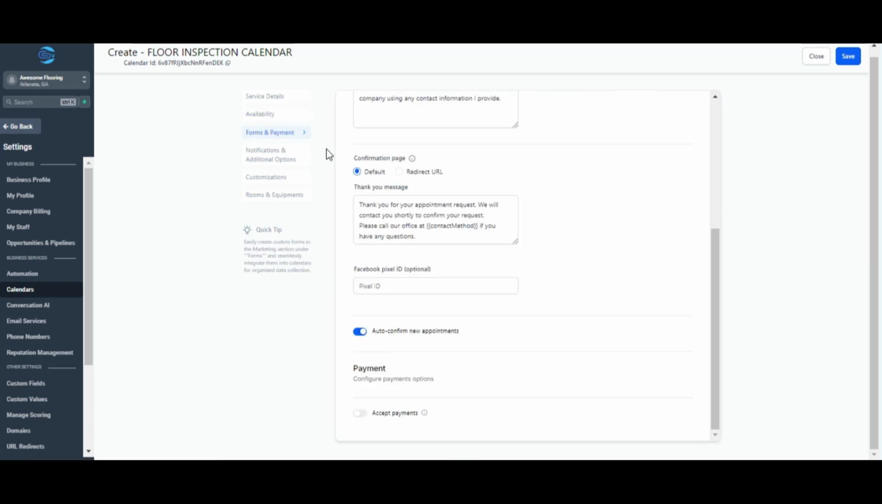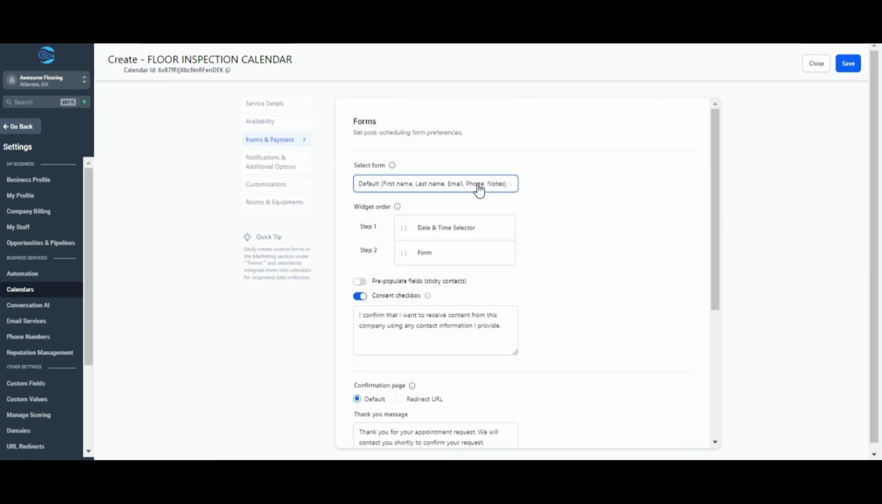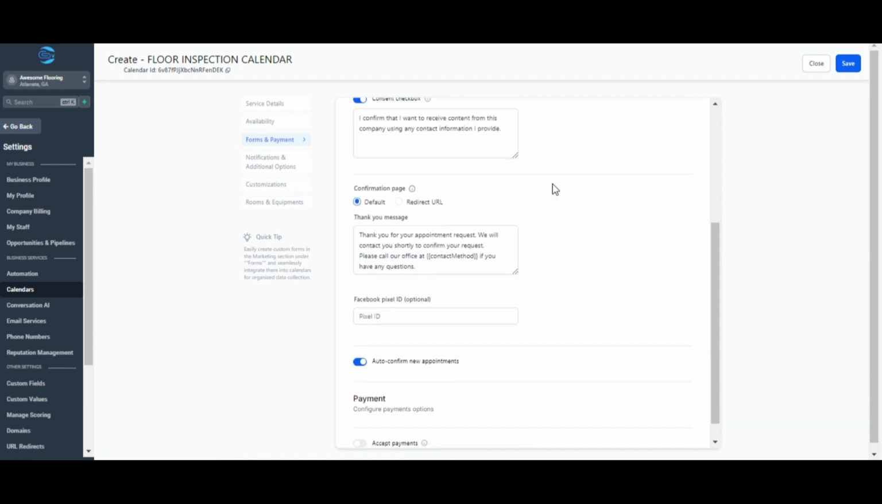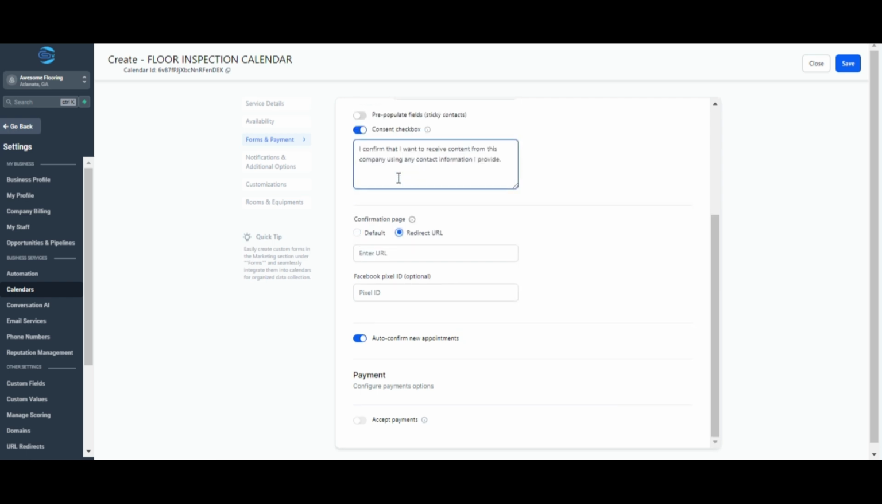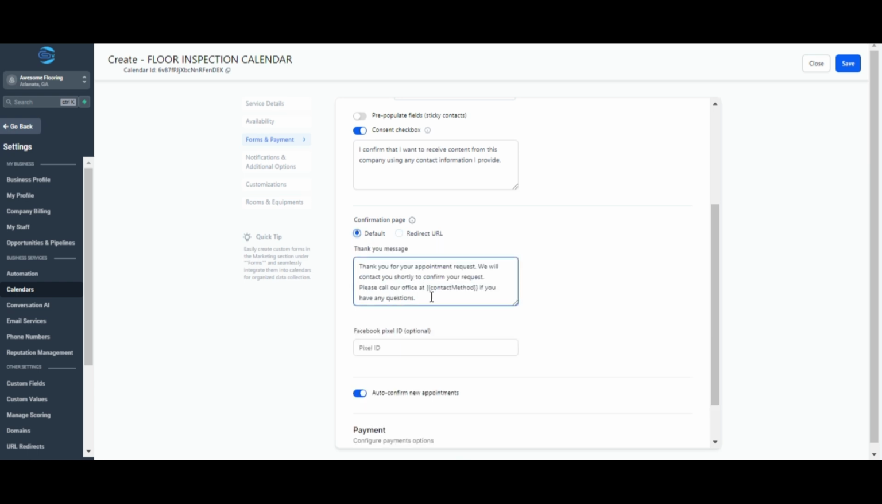Then form selection provides all of the details about the form that will appear once someone books an appointment on your calendar. Then you will come to confirmation page settings. Now, once someone books an appointment, you can redirect them to a page if you want. For that, you will select the redirect URL option. You will type in the URL of your page, or you can show them a custom thank you message. For that, you will click on default, and then you will type in the message that can be: thank you for booking an appointment. Our team will contact you shortly.